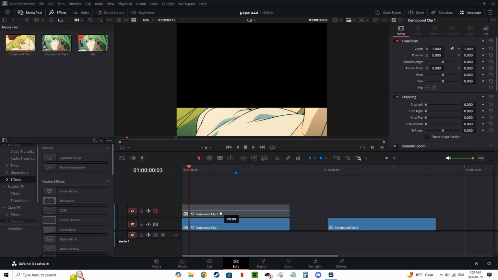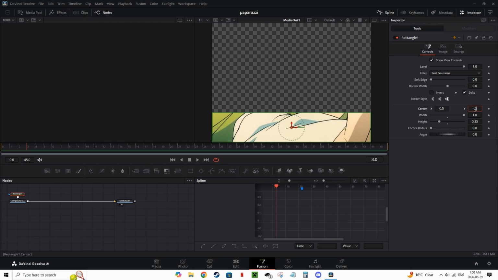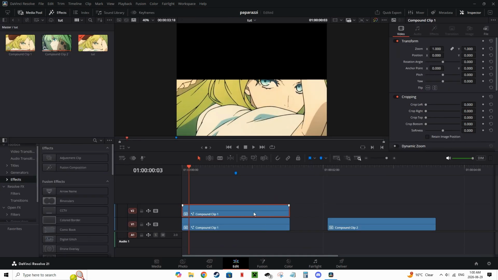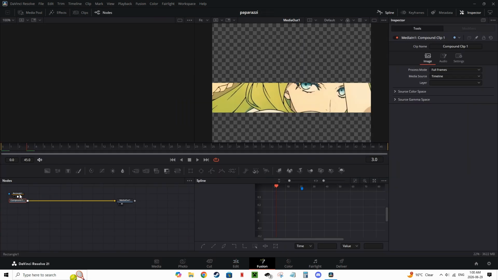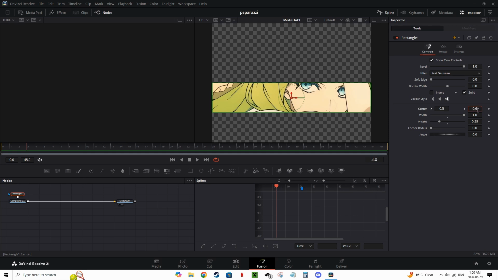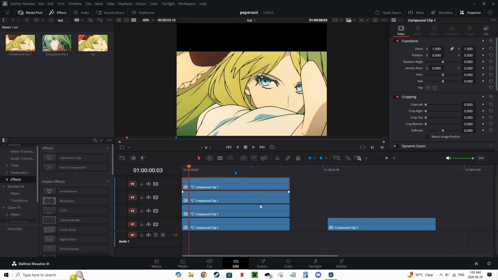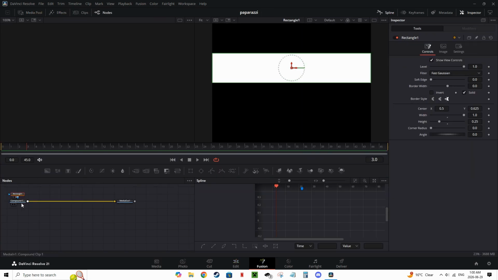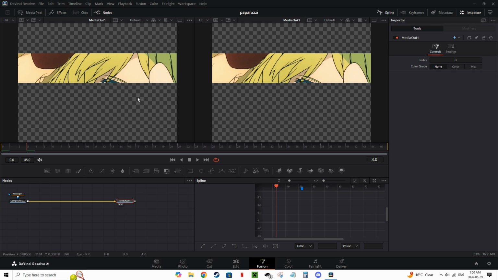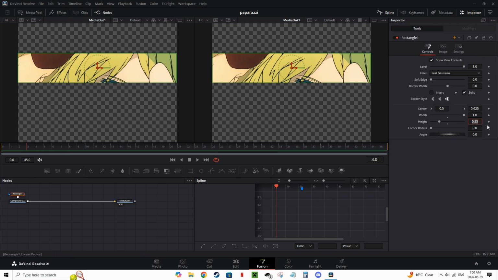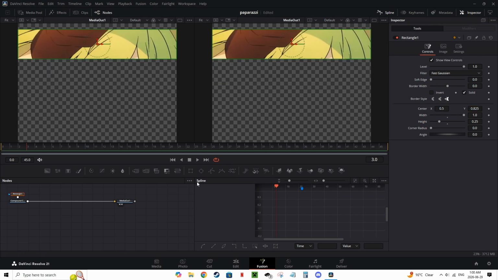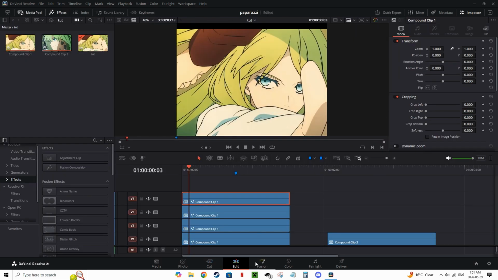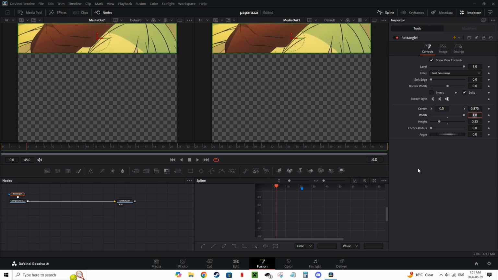So that's the first section, and just duplicate it. Just move it up 0.375, another one 0.625, and then the last one, 0.875. There we go.